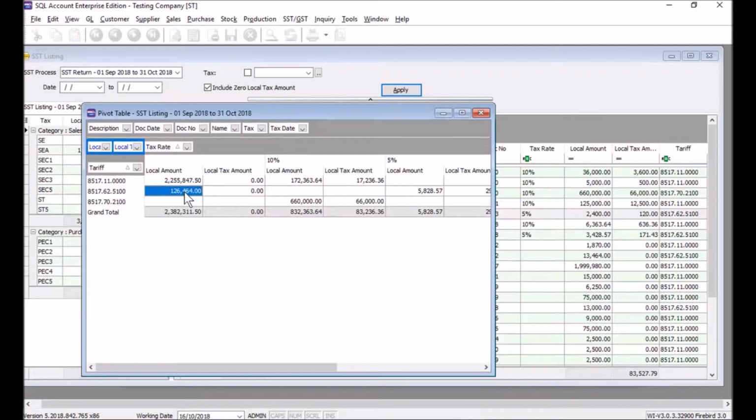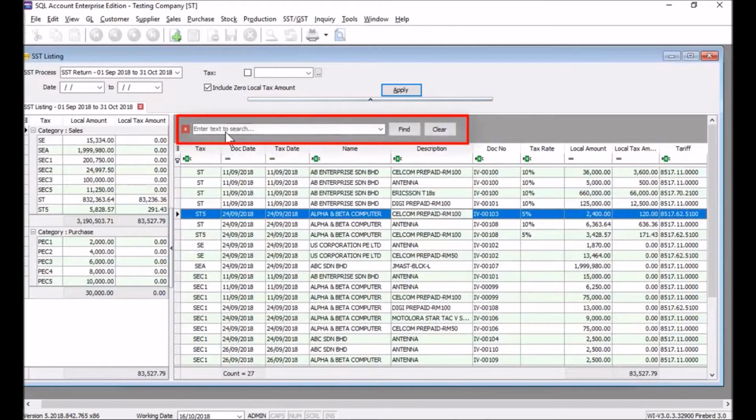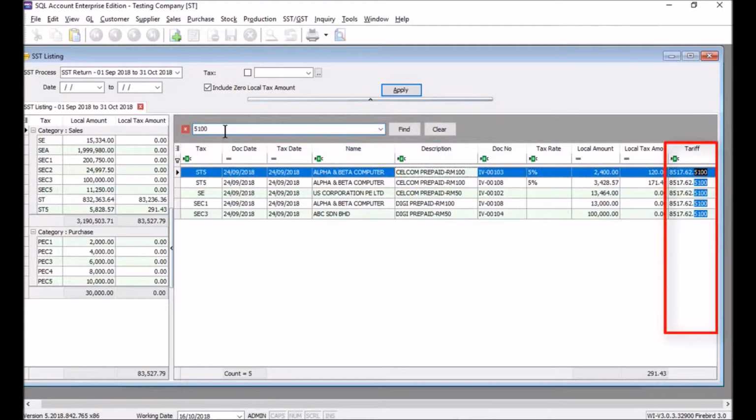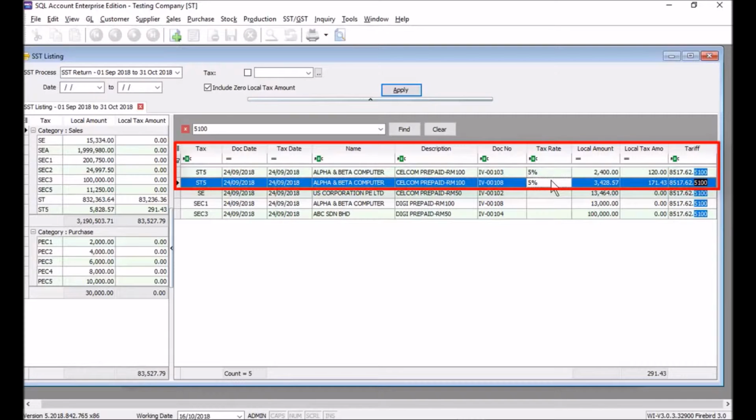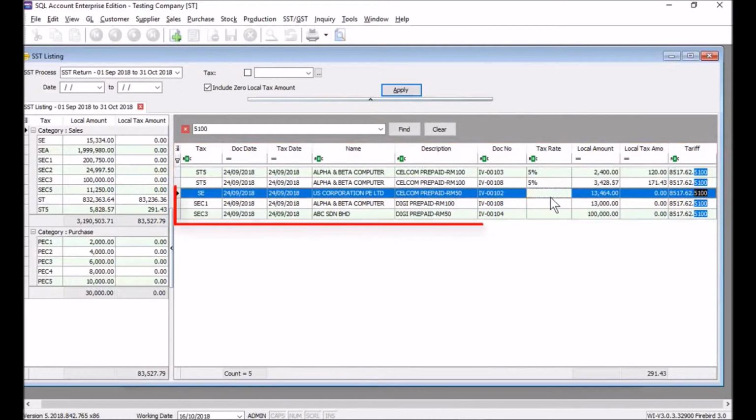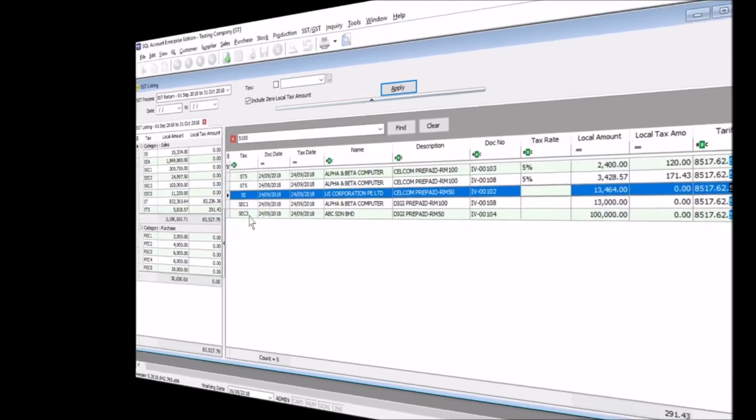If you want to know further about this, you can just close this pivot table and just type 5,100 in the search. The system will show all the tariff code with 5,100. As you can see, you only assigned 2 invoices with 5%, and there are 3 mistakes of wrongly assigned tax code of SE, SEC1 and SEC3. So you can just double click, go back to that transaction to modify.